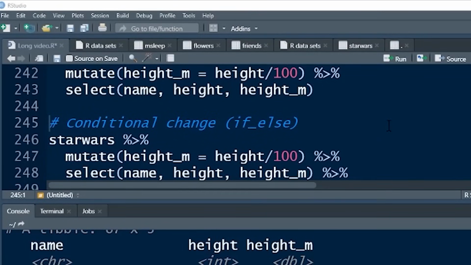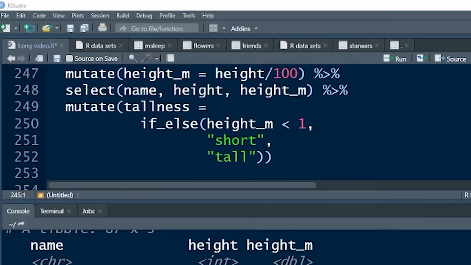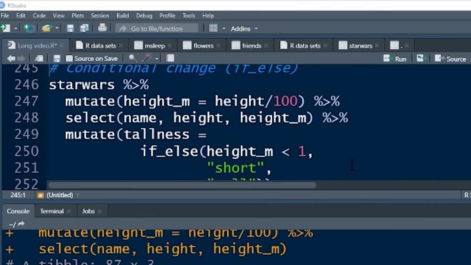Now we can make a conditional change using if else, and let's have a look at how to do that. Let's say, for example, we wanted to change our height in meters into short and tall, like categorize them somehow. Not difficult to do. Again, all of this is the same. Height in meters is equal to height divided by 100, right? Select height and height in meters.